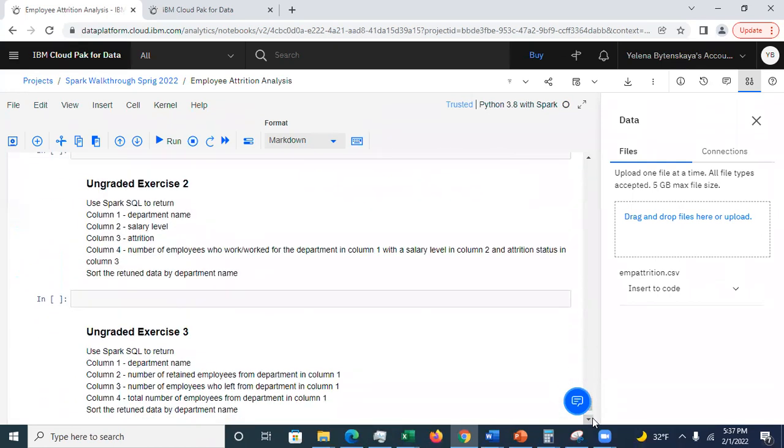And then the second exercise is even more, right? It gets a third grouping column. Basically what it's asking you to do is produce one row per department. And in that row, you want to list the department name, number of retained employees, number of employees who left, and total number of employees. Don't panic. This is a little bit outside the box thinking process.